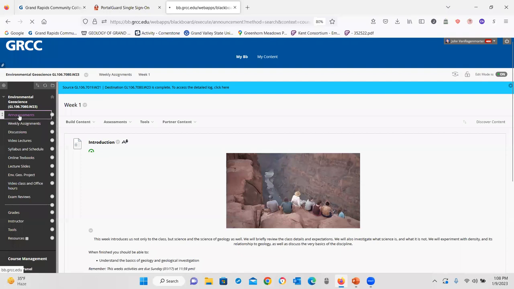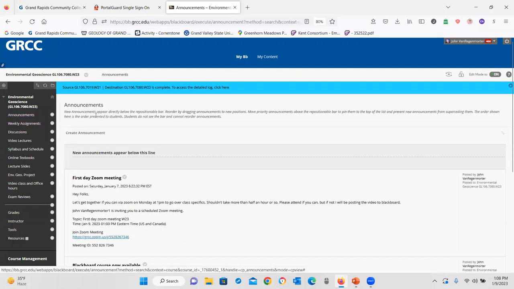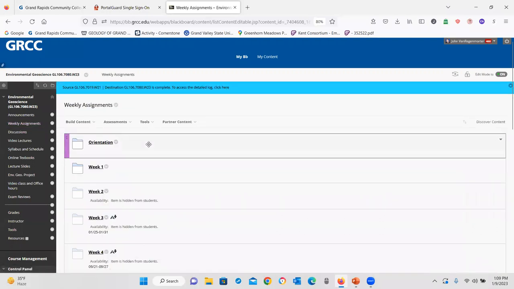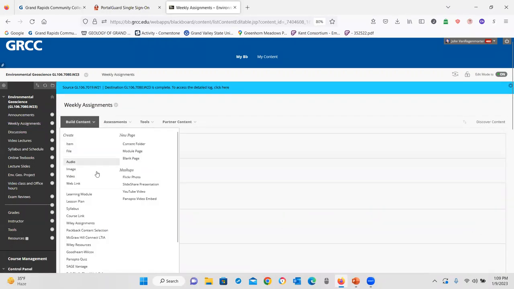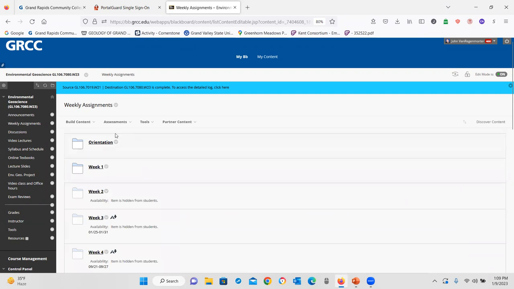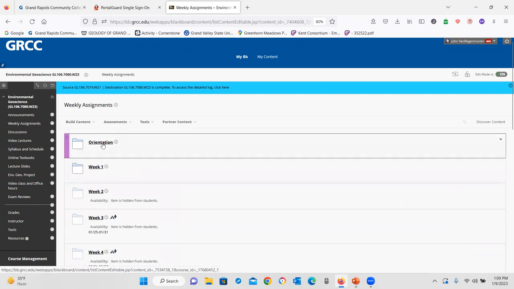So here is our Blackboard page. When you come into it, it opens you up to announcements. Everything you need for the week will be under weekly assignments. So here, you'll see already orientation and week one available. These both need to be completed by the end of the week, by Sunday evening.